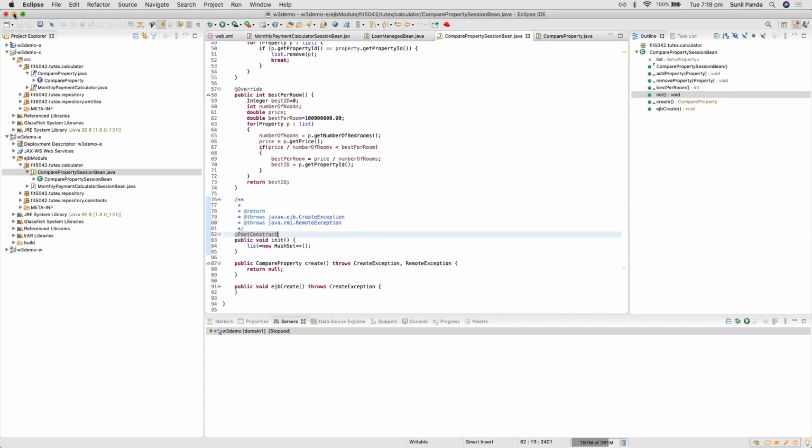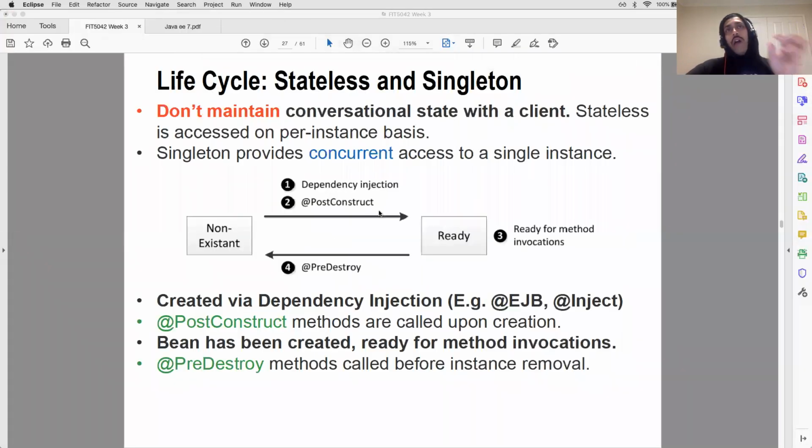Yes. You can use PostConstruct only on one method. However, you can call multiple methods inside that. So if you have the annotation @PostConstruct on a specific method, that will be called before the instance is ready, and then it will be in the ready state. When it is in the ready state, it is available to provide its public methods being called from anywhere. So it is created by dependency injection, @EJB or @Inject. @PostConstruct methods are called upon creation. The bean has been created and is ready for invocation.